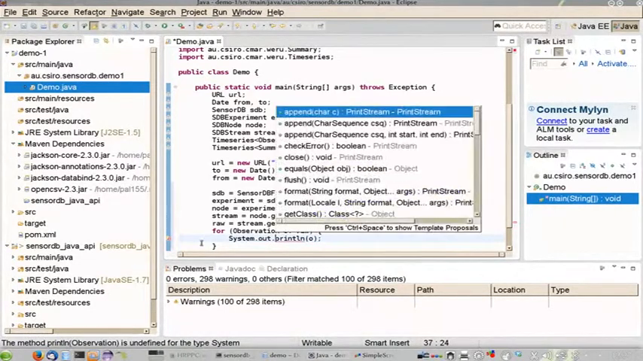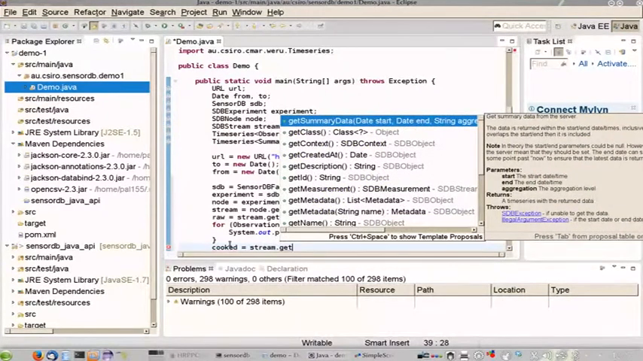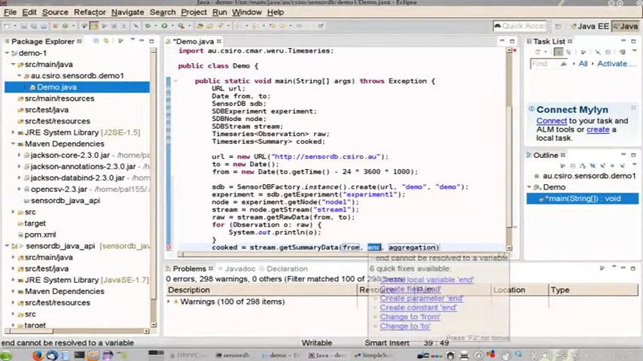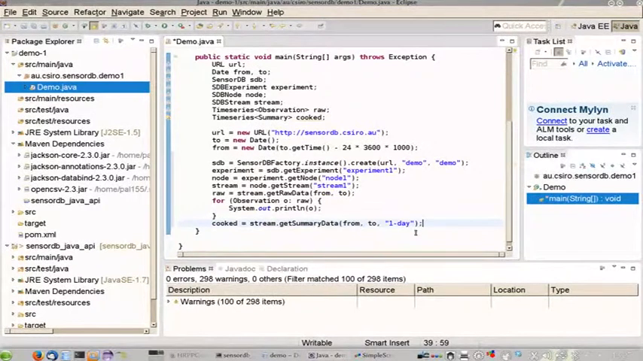Alternatively, if you want to get summary data, what you do is you can use the get summary data call. Again, this has a from and a to date, and an aggregation level. And what you get back is summary data instead in the time series. Again, this can be iterated.